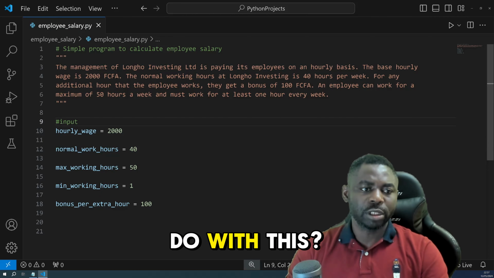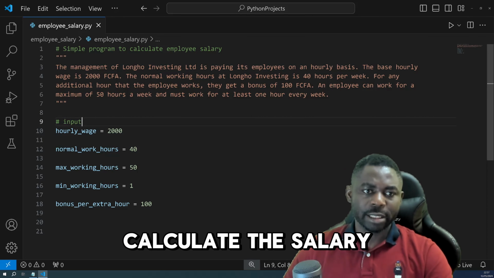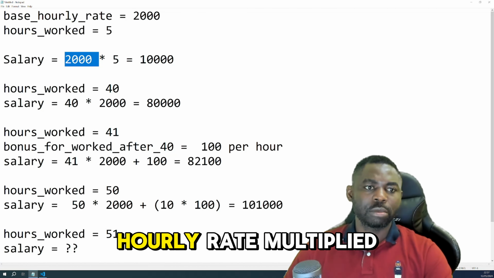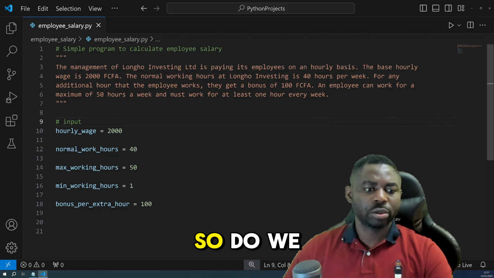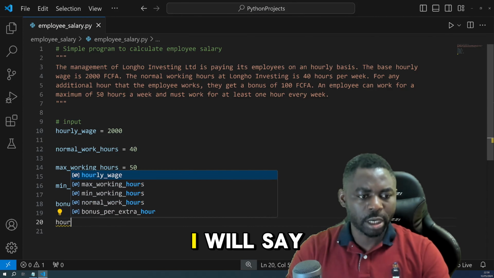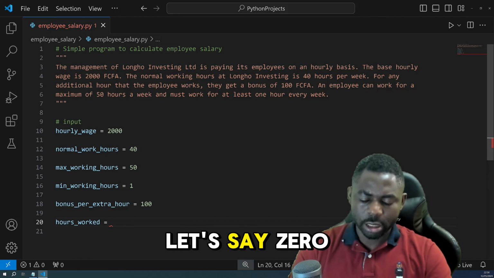What do we do with this? We need to calculate the salary for the week. It's just the hourly rate multiplied by hours worked. So, do we have the hours worked from this description? No, we don't. How do we get the hours worked? I will say hours worked is equal to what? We don't know. Let's say 0 for now.